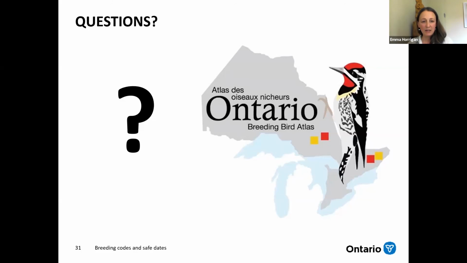So then Jean is saying, I thought we could only use X within safe dates, referencing the Phoebe example. Yeah, the X is really meant to say there's no breeding evidence. So it doesn't make much difference whether you leave it blank or put an X. Okay.